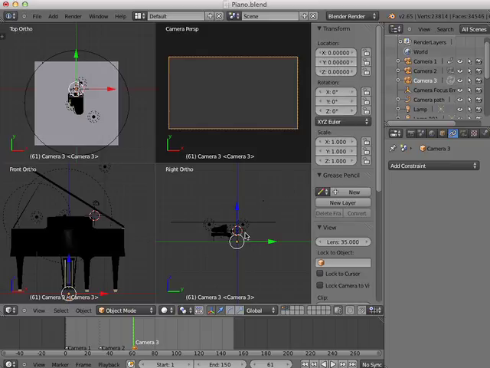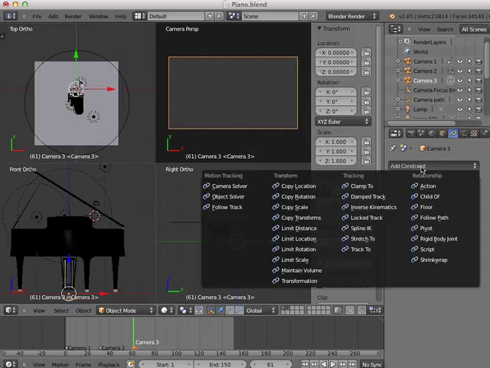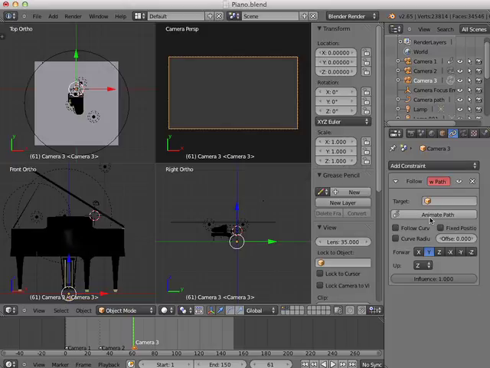Then with camera number 3 still selected, I'll click the Constraints icon in the right Properties panel and add a Follow Path constraint. In the target box, I'll select the camera path object. This places camera number 3 on the Bezier circle or camera path object. Under Forward, I'll select -Z, and under Up, I'll select Y. This will orient the camera object so that it will properly face the piano later on.